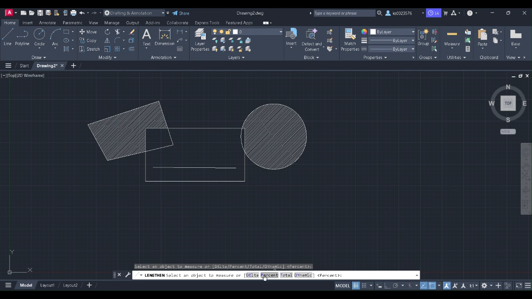So I am selecting the percentage. You can work with any of these, but I am only teaching you the percentage reduction or percentage length. So I am typing P here and then enter. Now it is asking how much percentage you want to reduce or lengthen it. You can type that it is 100%. You can reduce it by decreasing below 100% and you can increase also.